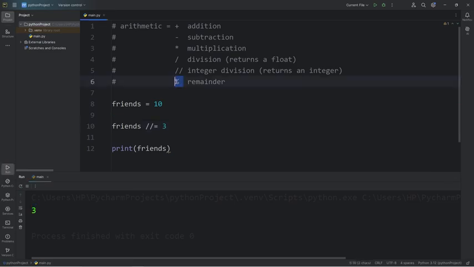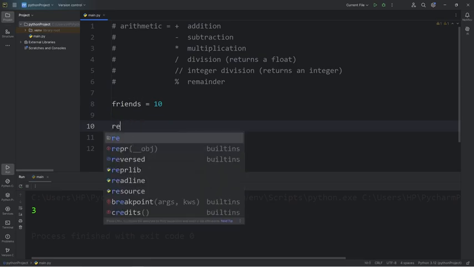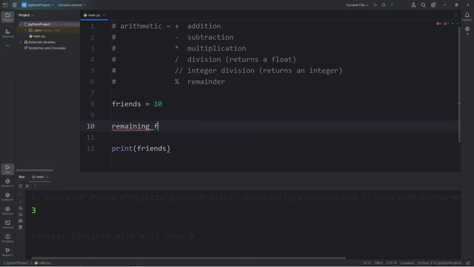Then we have the modulus operator, represented by a % sign, which would instead give us the remainder. Let's say with all of our friends, we're all in the same classroom, and the teacher says to get into groups of 3. I'm going to create a new variable of remaining friends equals our group of friends modulus 3. The modulus operator gives us the remainder of any division. 10 does not divide by 3 evenly.